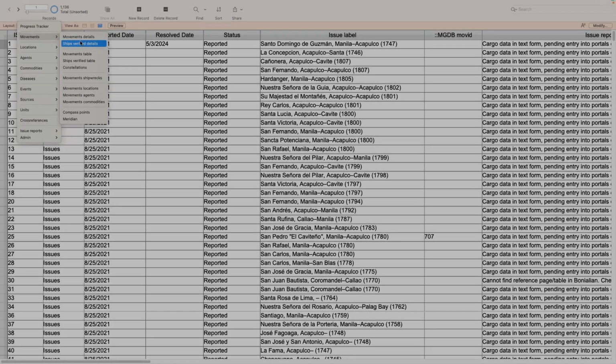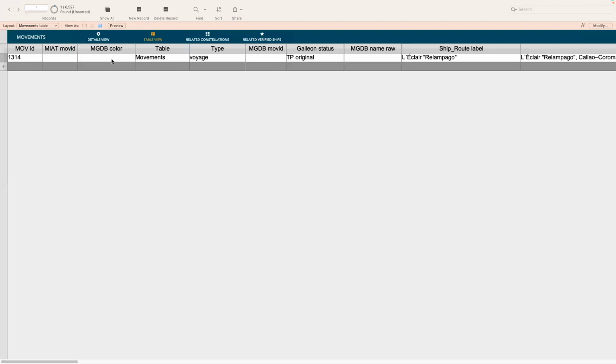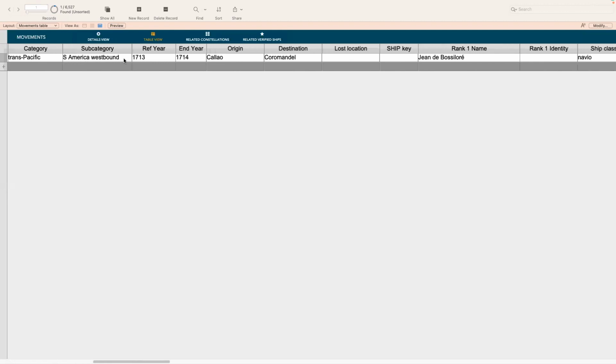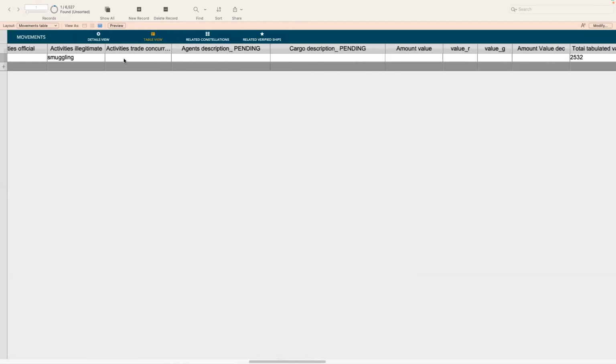Movements, and I'm going to go to the movements table. So how do we know which entries are not ready for the public? This is a very long table, sometimes difficult to navigate.